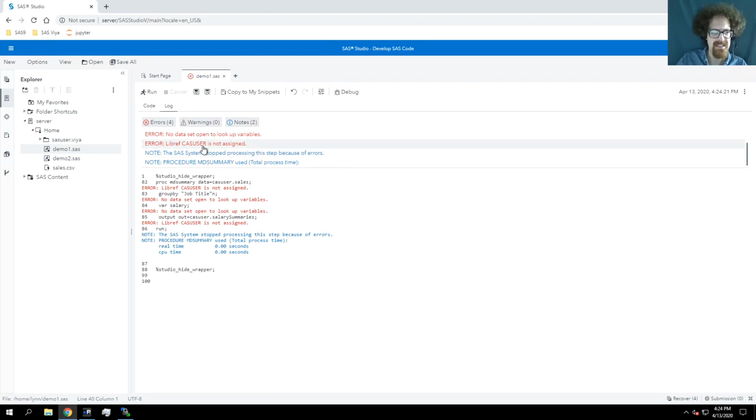We get an error that says libref casuser is not assigned. So although we have a CASLib named casuser, and we know it exists on the CAS server, our local SPRE session right here doesn't know anything about that casuser CASLib. So if I click libraries here, we see all these SAS 9 libraries. So we see all these libraries on the SPRE machine, but we don't see any libraries on the CAS server, because we have to tell SPRE about these libraries before we can use them.